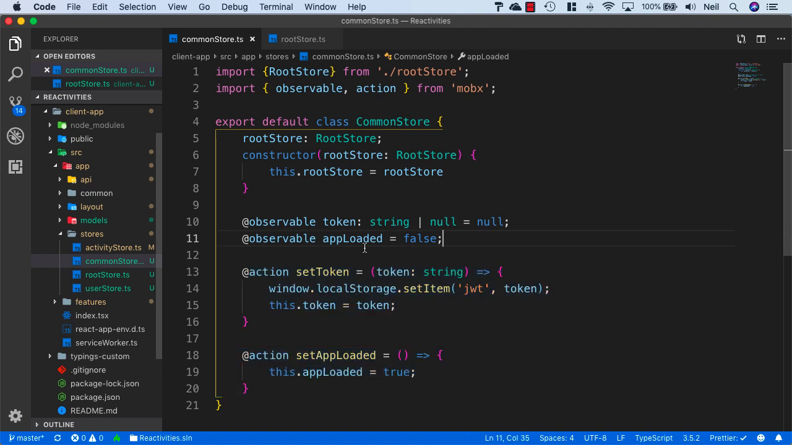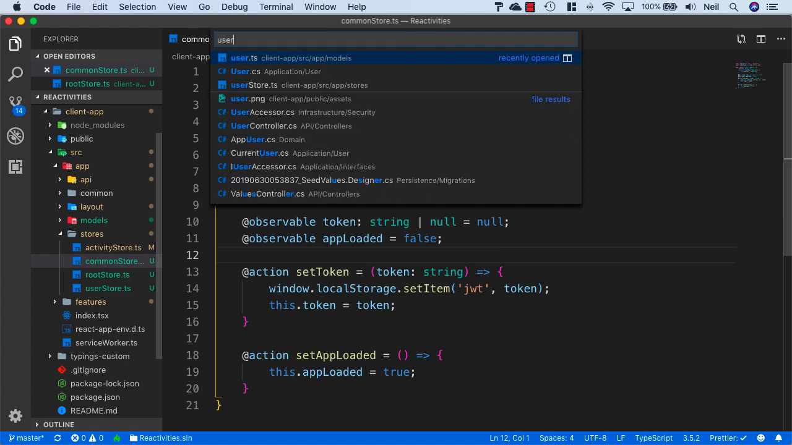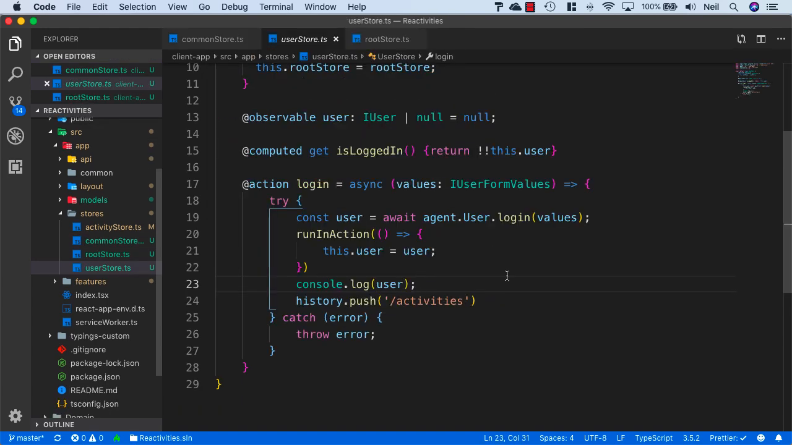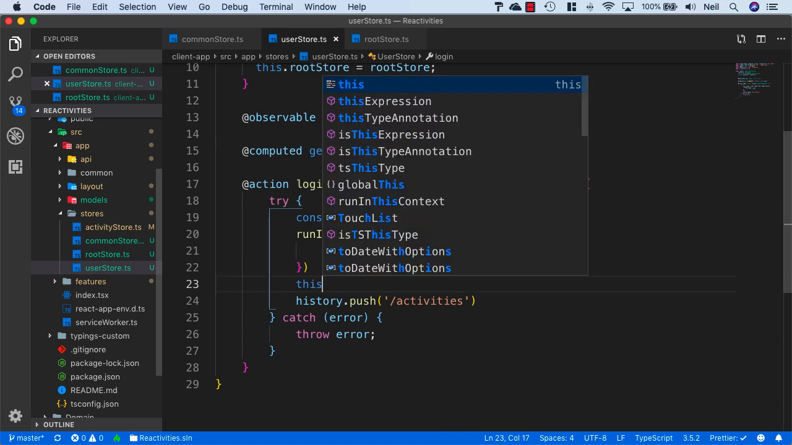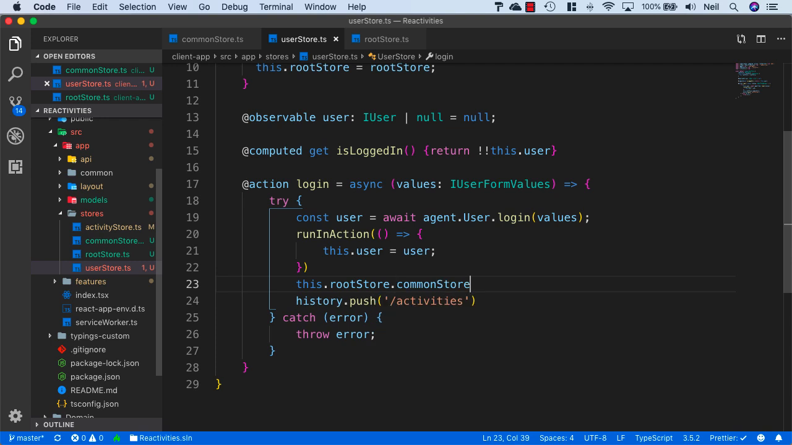But first of all, let's go back to our user store, because now we've got a method to set the token. Let's go to our login method, and after we get our user back from our API, I'll remove this console.log, and what we can do is say this.rootStore.commonStore.setToken, and we can pass in the user.token. This is why it's useful to create the root store in that way, because it gives us a kind of pathway to go up and down to our common store to get access to this setToken method.